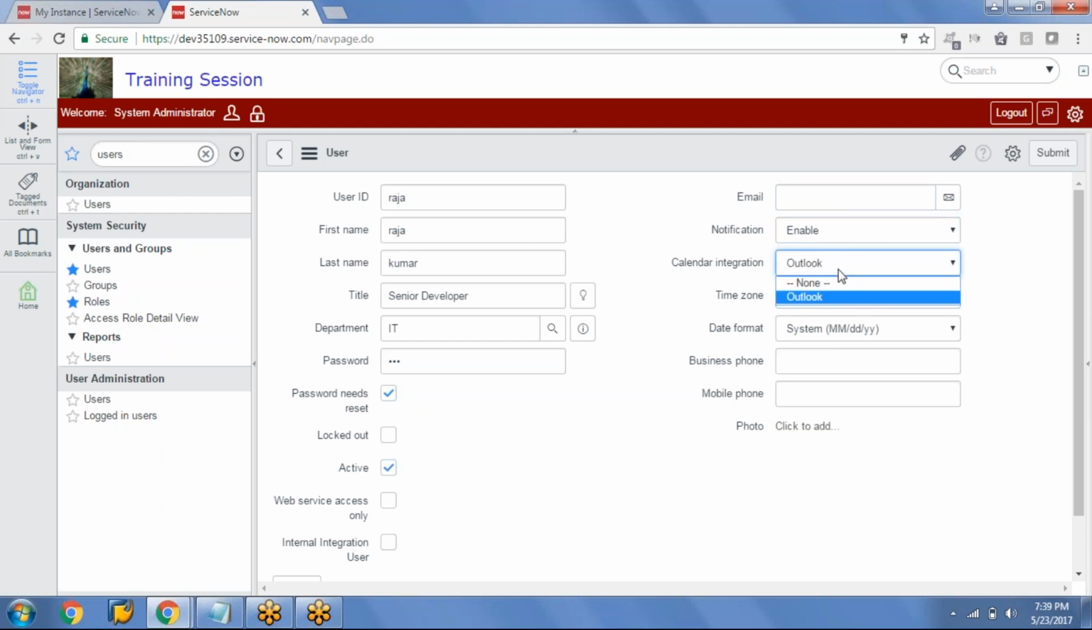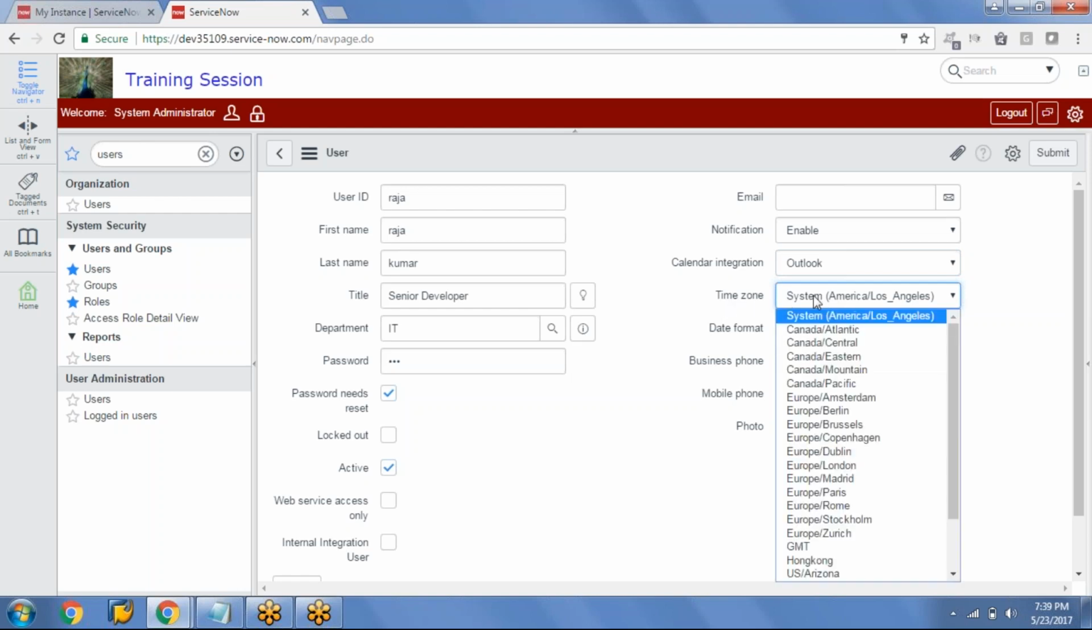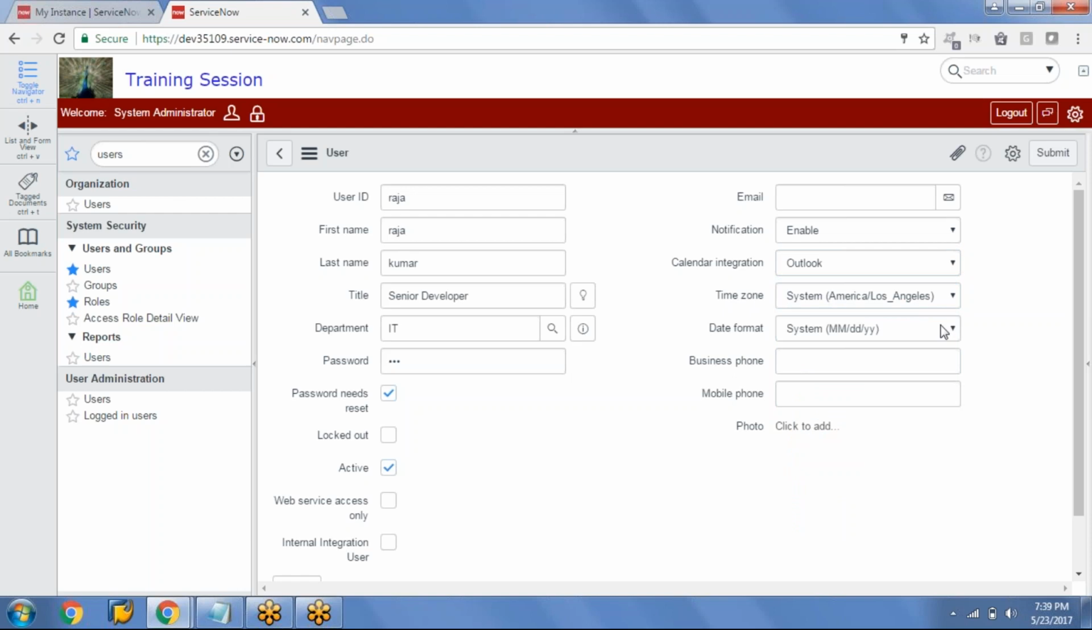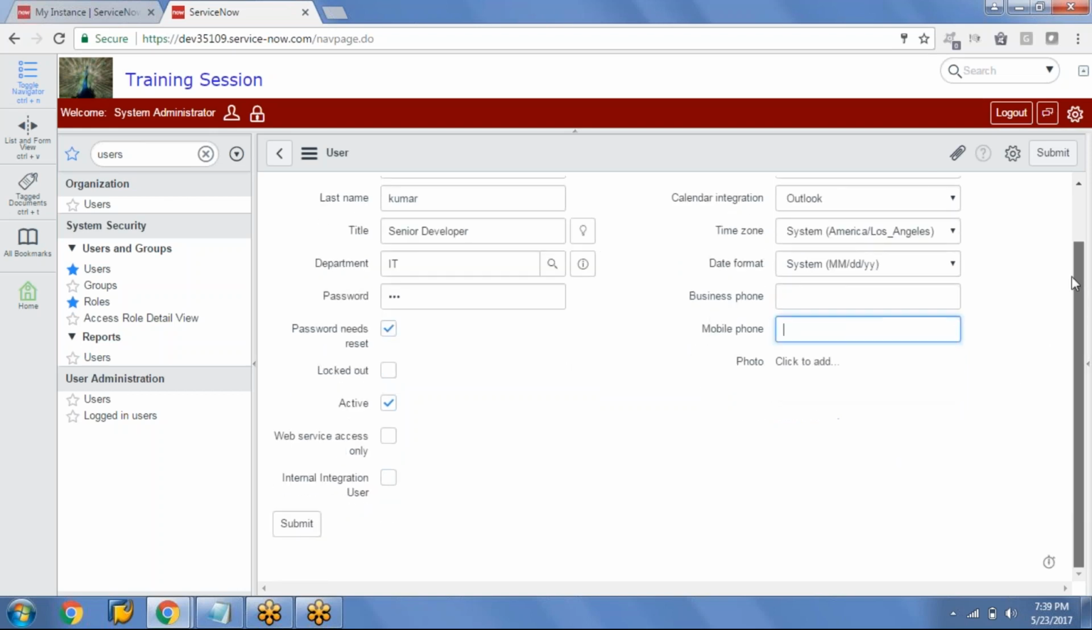If you want to integrate with Outlook, you will use the Outlook calendar integration. And what is the time zone? This user belongs to which time zone? Because our instance's main head people will be in the USA and we are in India, the timing might change. So we have to give the correct time zone here. And what is the date format for this user? What is the business phone number? What is the mobile phone number? What is the photo? So we have to give everything here.